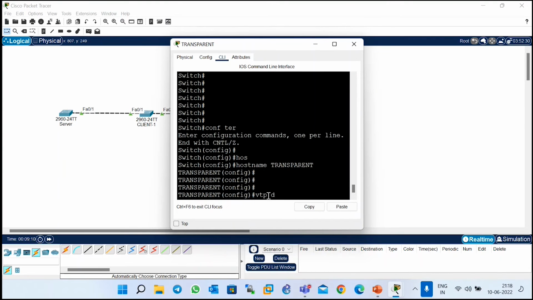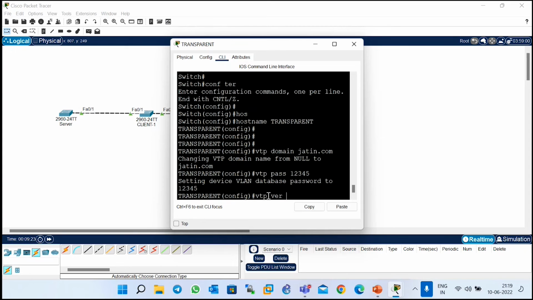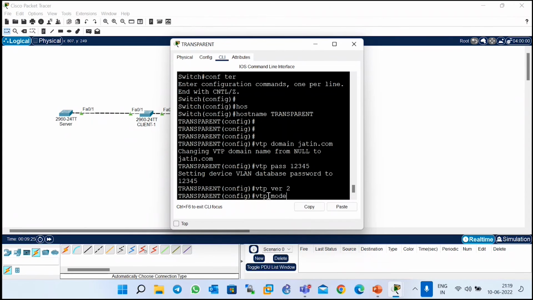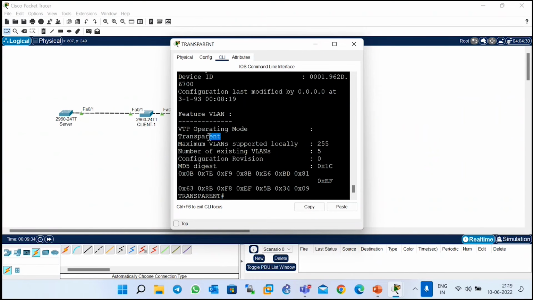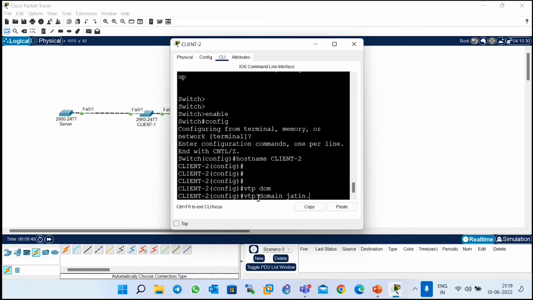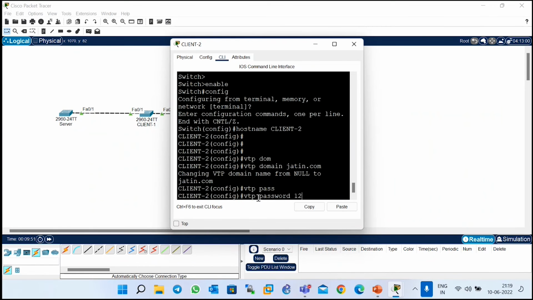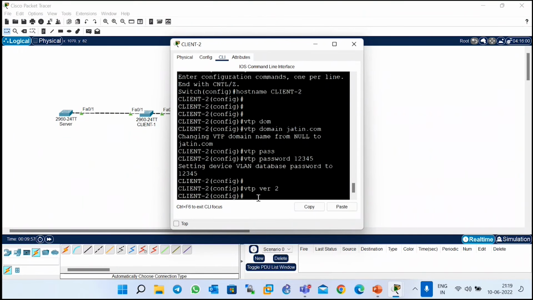VTP domain jatin.com, password 12345, VTP version 2, VTP mode transparent. Now you can verify with show VTP status. So you can see now this operating mode is transparent. Here you can see. Now let's configure this as client also. VTP domain jatin.com, password 12345, VTP version 2, VTP mode client.